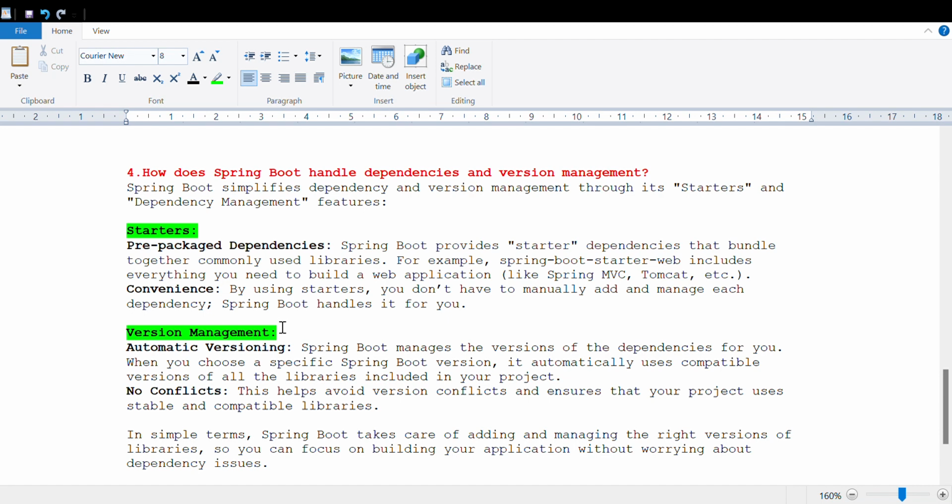So Spring Boot simplifies dependency and version management through its starter and dependency management features. So the first one is starters. Pre-packaged dependencies: Spring Boot provides starter dependencies that bundle together commonly used libraries. For example, spring-boot-starter-web includes everything you need to build a web application like Spring MVC, Tomcat, etc. Convenience: by using a starter, you don't have to manually add and manage other dependencies. Spring Boot handles it for you.